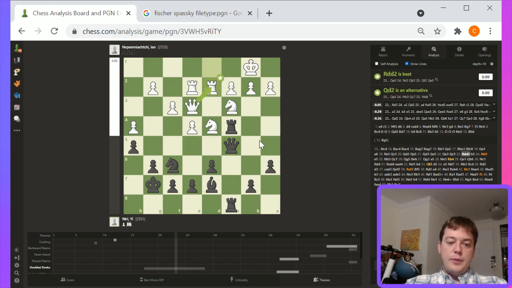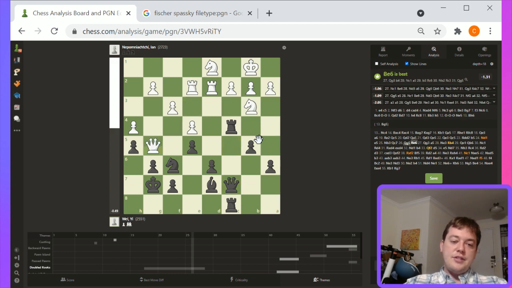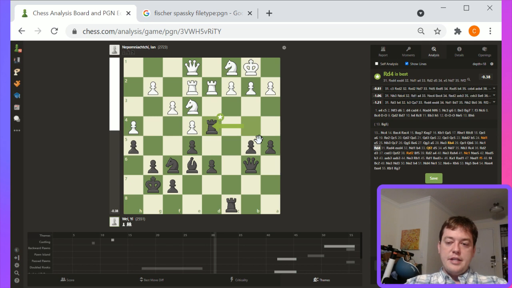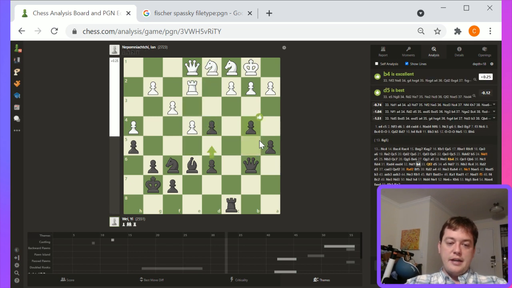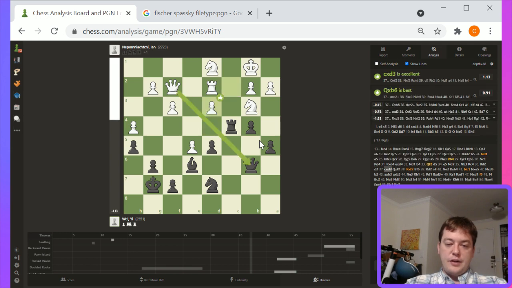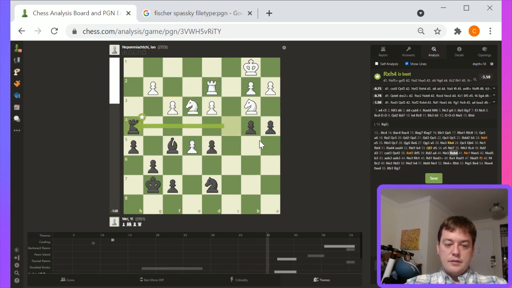But black is starting his queenside attack. So thematically, this makes sense. White attacked on the king side. It didn't really materialize. Now black's making his best chances on the queen side. I don't know if he'll end up winning from this, but it's looking fairly good for black at this point.